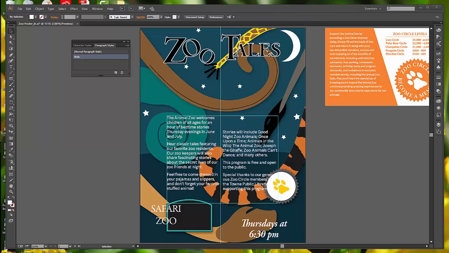Picking it up again on page 237, chapter 7. This is, I believe, part G. We're going to be editing a paragraph style. Now, we created our paragraph style in the last section, and now we are going to do some editing.